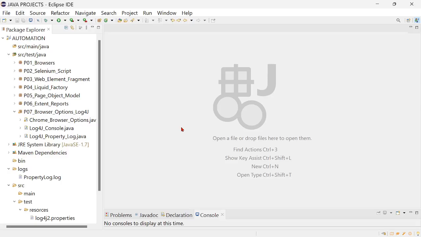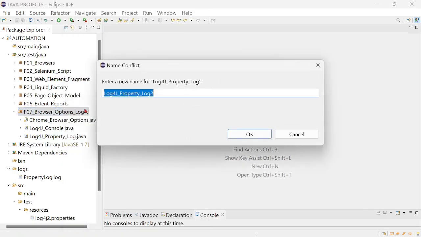Hi, it's time to talk about how to use Log4J XML file. Last, our package for Java file, copy it. I'm going to paste it and rename it. This time it's gonna be Log4J XML log.